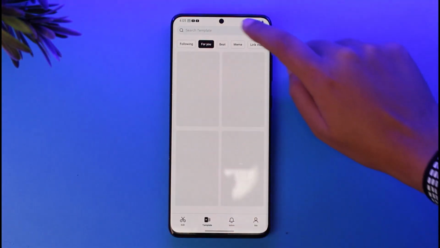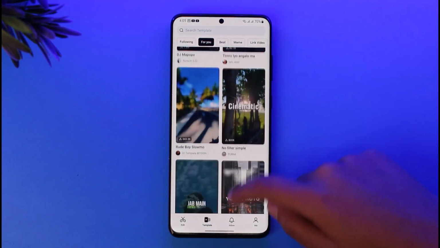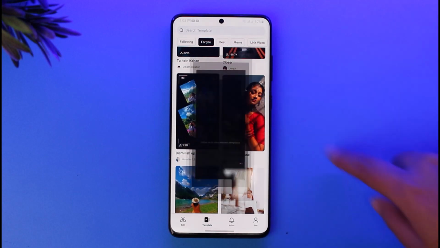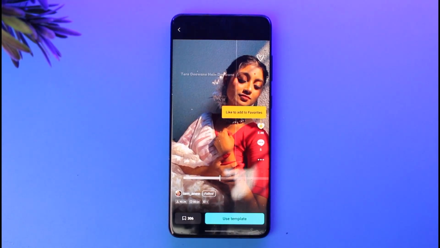Now go to this For You section. Here you can find all kinds of templates that are available, and you can just go ahead, use any of them, use this template, right, and make the video, upload it on TikTok, and you will be done. But the first way would be very easy for you to access and get the exact trend going on. You can follow it.